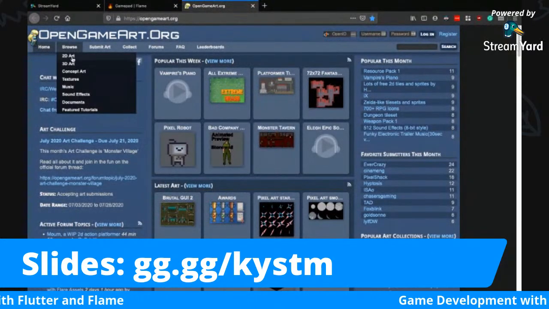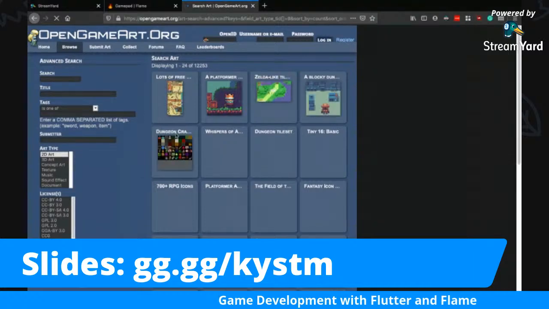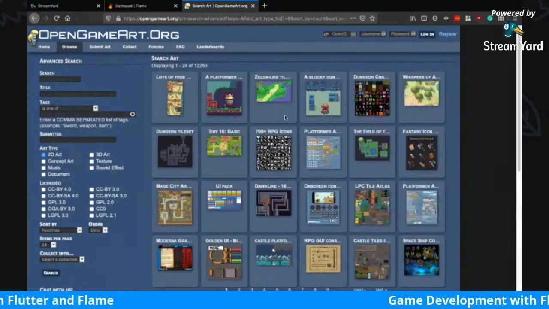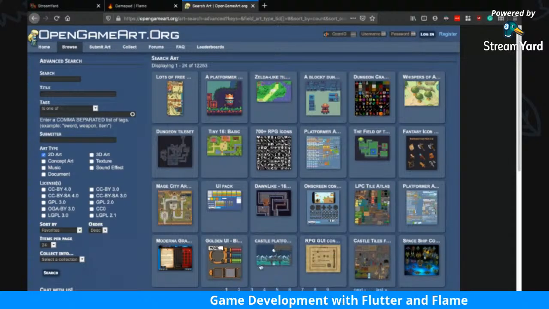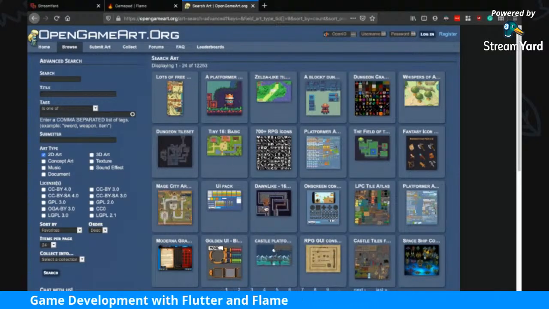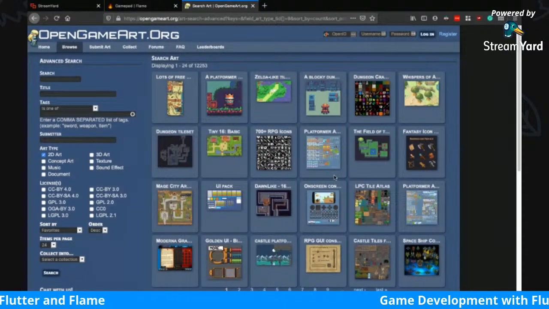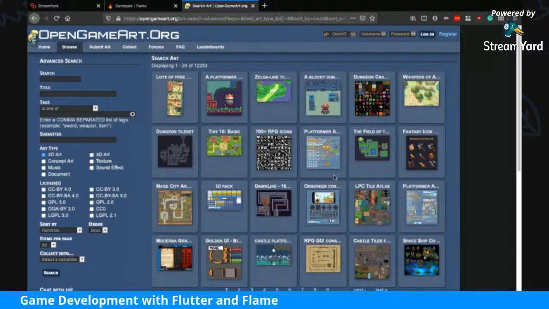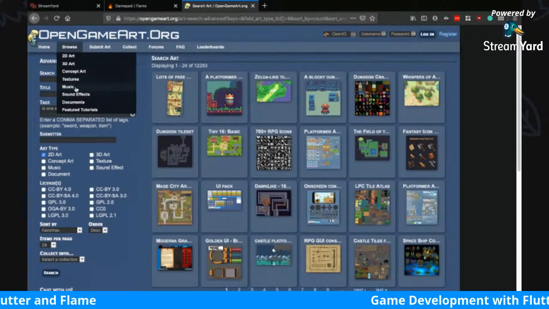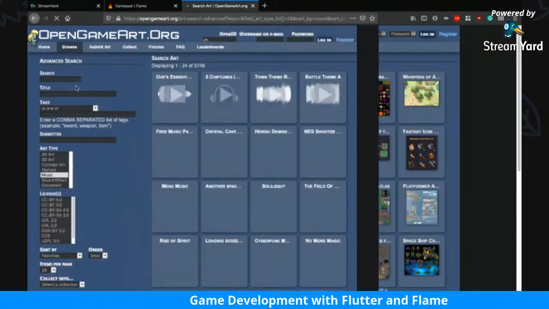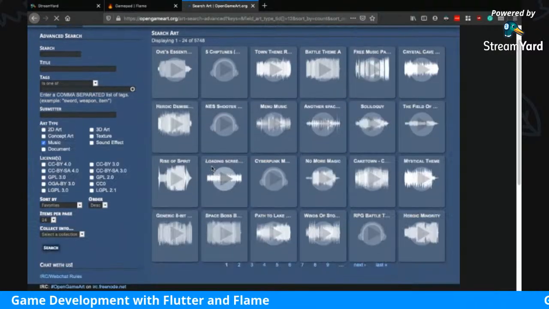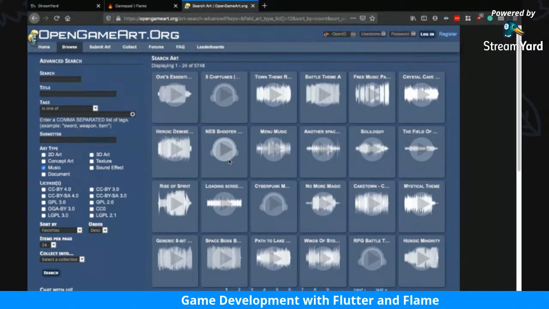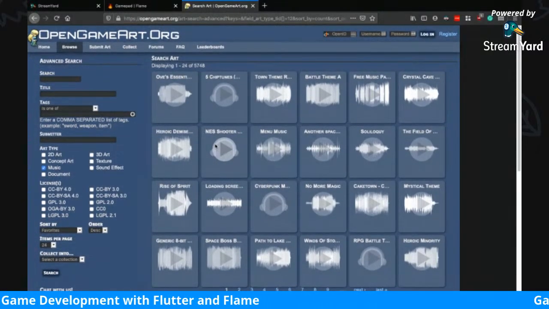So let's say there's 2D art. By the way, this is an amazing resource. This is where you can download background images or sprites, or anything that you want in images. There's even music that you can use, like background music or whatever. This is a whole bunch of options that you can choose from.